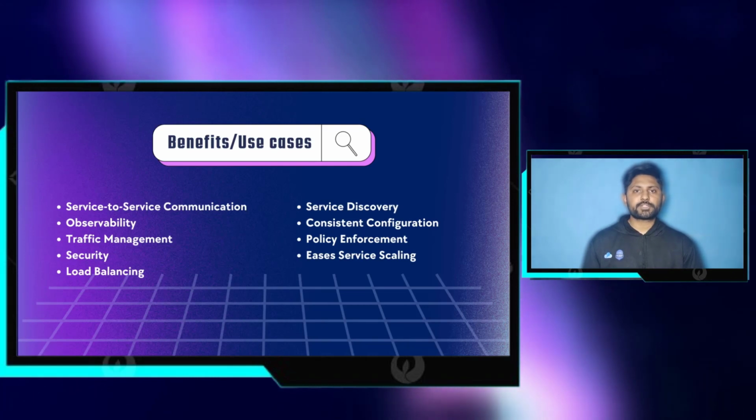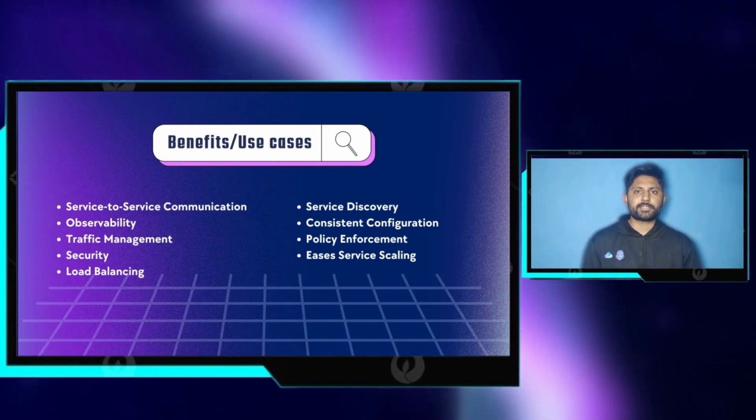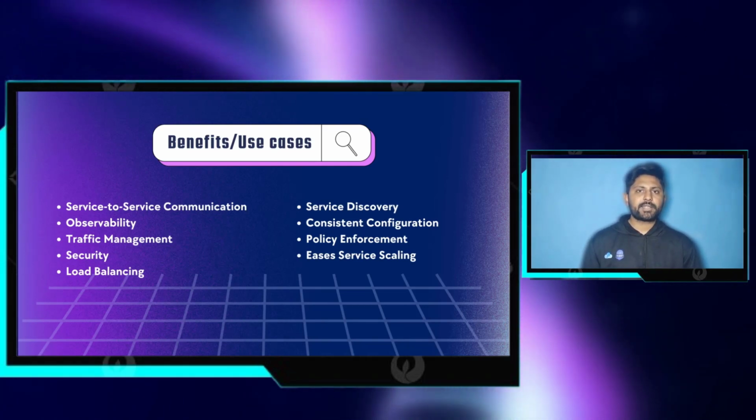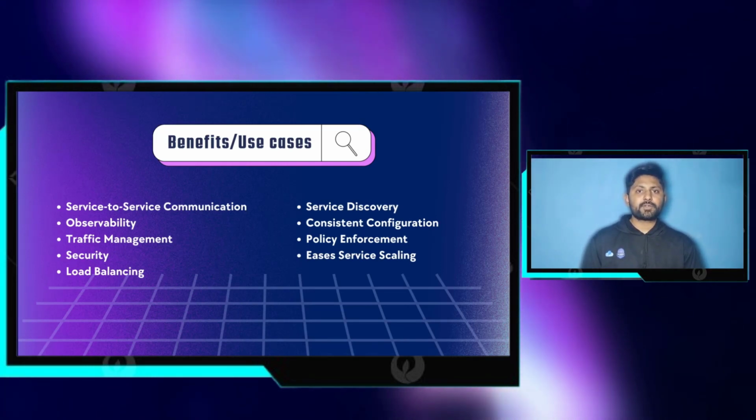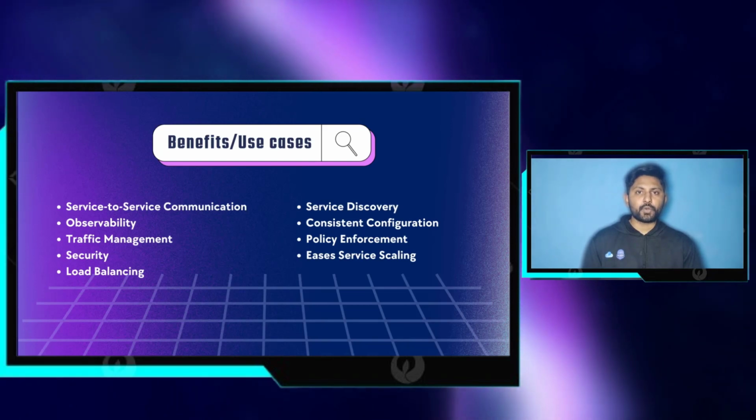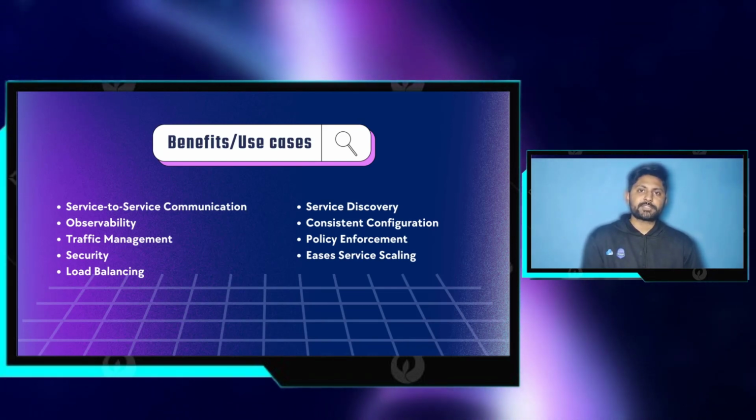The next benefit we are going to talk about is policy enforcement. It helps in enforcing policies across all the services very consistently, such as rate limiting, access control, and retry logic, without the need of changing the code in every microservice separately.